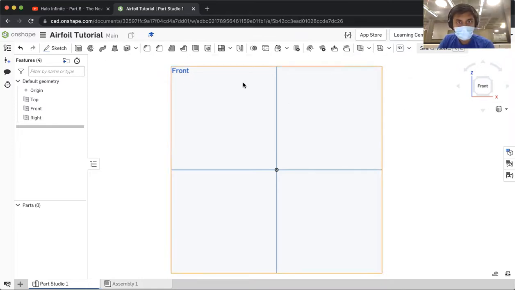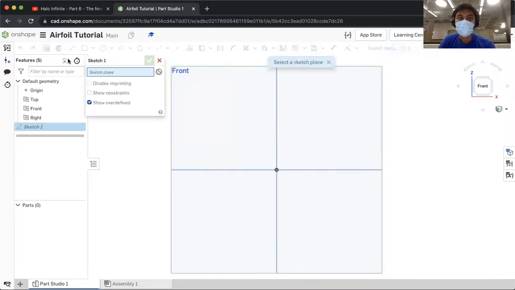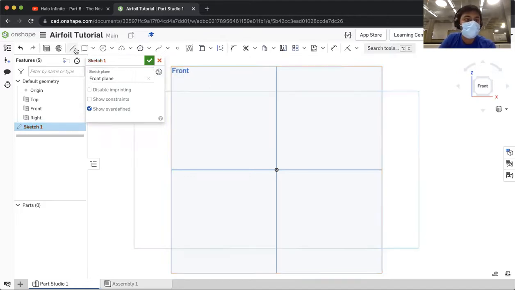So what you want to do is select a plane first on which you want to sketch the airfoil. I've just selected the front plane. And you want to sketch the chord of the airfoil. It could be a line of any length. Just for simplicity here, I'm going to put 0.1 meters. Give it a dimension of 0.1 meters.